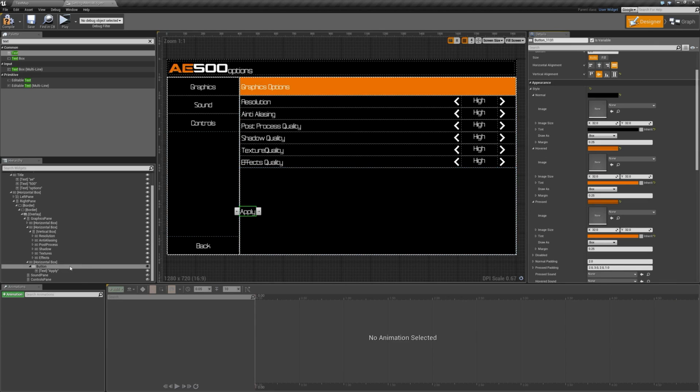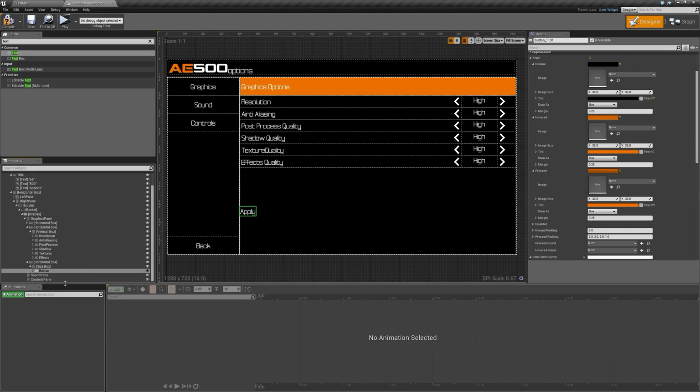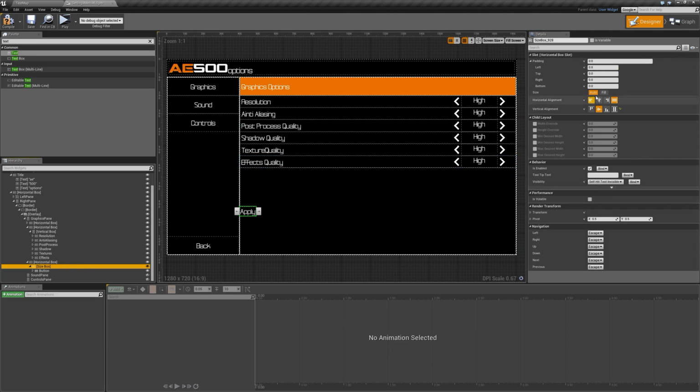And then I want to go ahead and wrap this in a size box to make it a specific size, whatever size I want it, because right now it's just fitting to the size of the text. And I'm going to give it a width and a height override. For the width, I'll set it to, let's see, 200. Let's try 300. And for the height, I'm going to set it to 100.